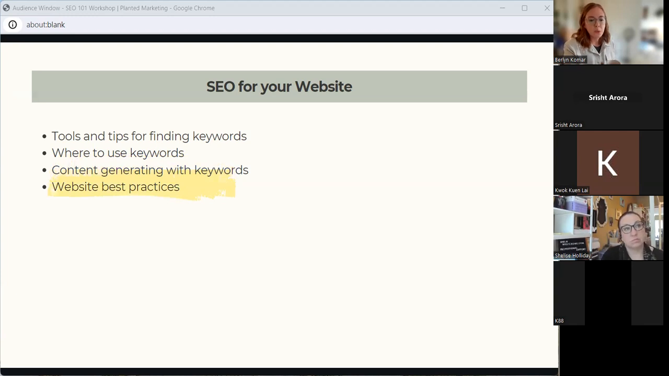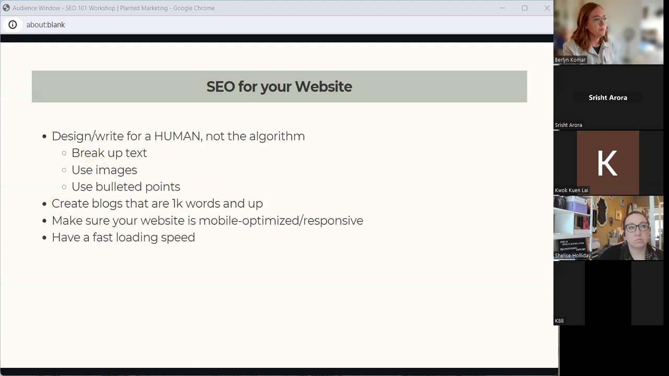All right, a few website best practices to help with SEO as well. Again, just make sure that you're writing everything for a human, not the algorithm. So make things visually appealing. You're going to have a blog, and you don't want it to be one massive block of text. You want to break it up, use images, use your headers to separate things.